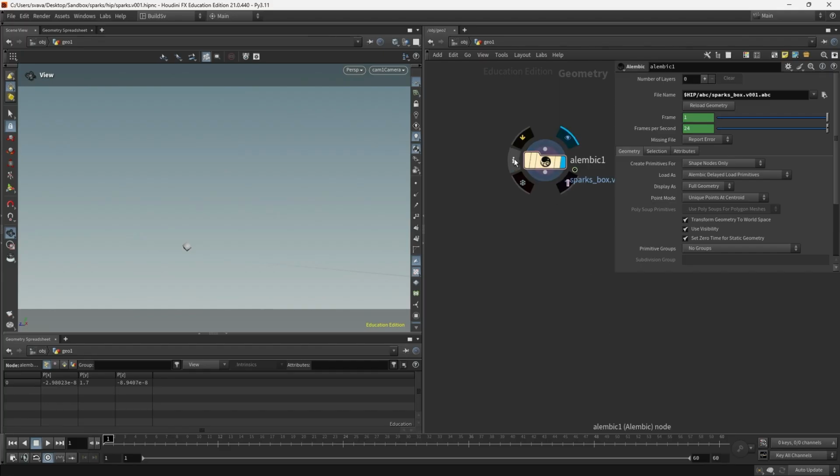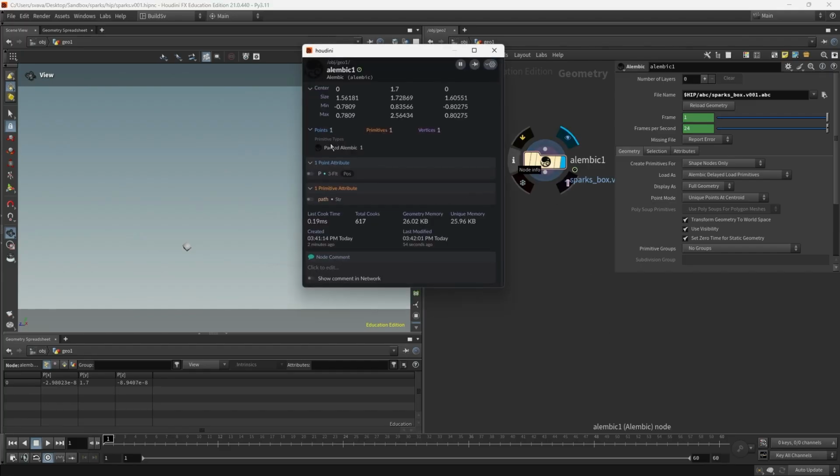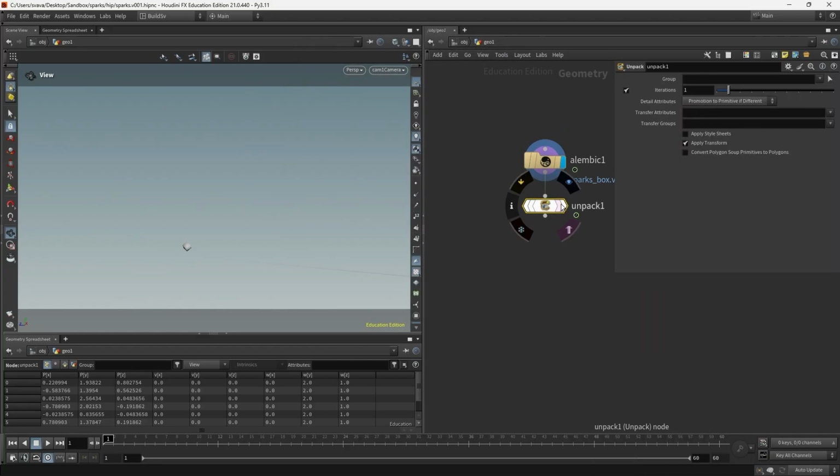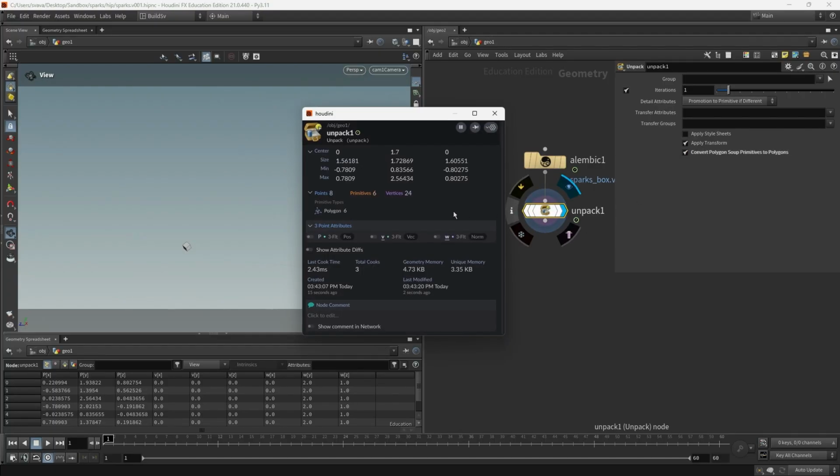If you check the info card of this node, you can see that we have a packed Alembic. So I'm going to unpack it with an unpack node. And I'm also going to toggle convert polygons subprimitives to polygons. And now we got 8 points and 6 primitives. We have some attributes. We have P and V. And we also have the angular velocity of the box.